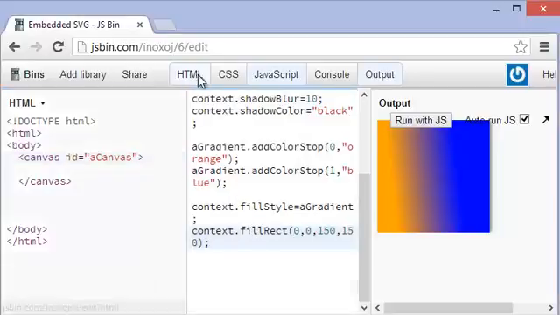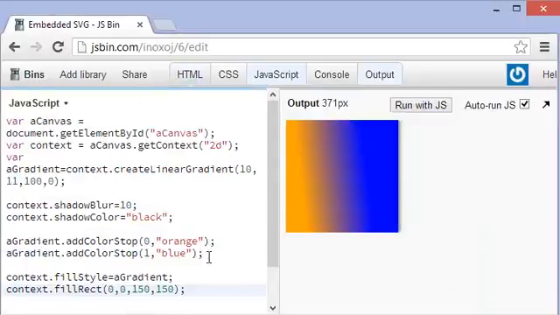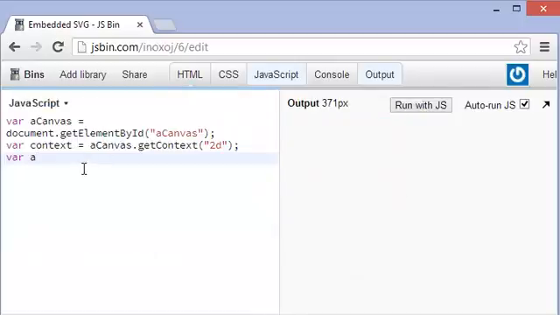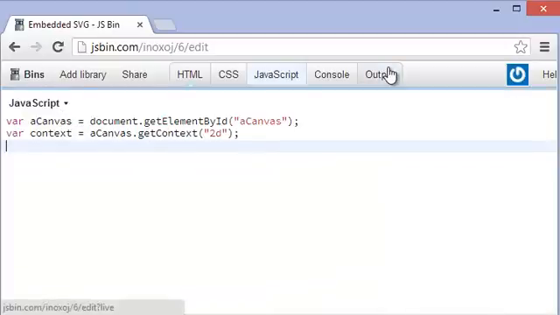Welcome back, everyone. All right, so what I'm going to do is delete everything up to about here. So what we're going to do is just delete everything. We have the canvas, document.getElementById, and then we also have the canvas.getContext.